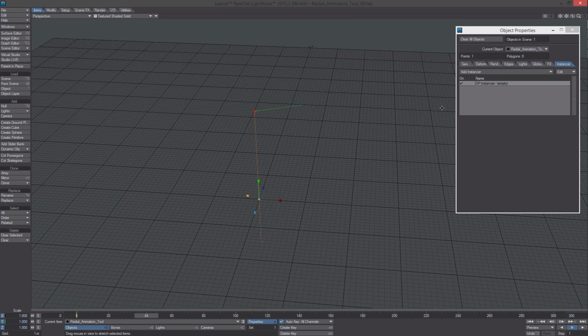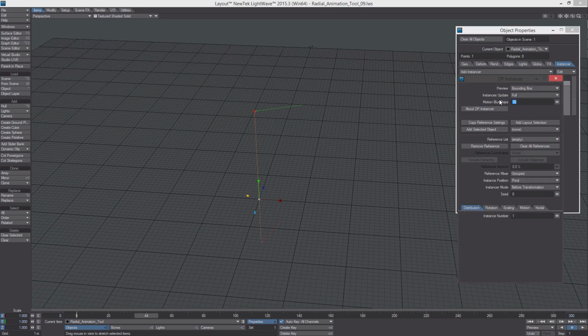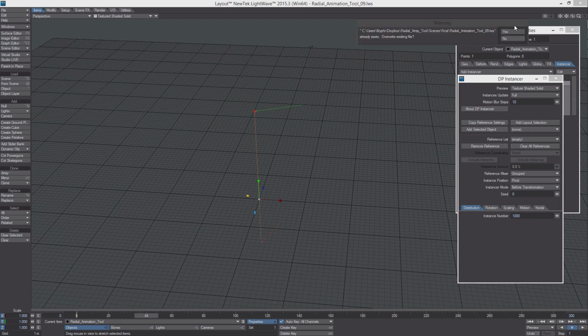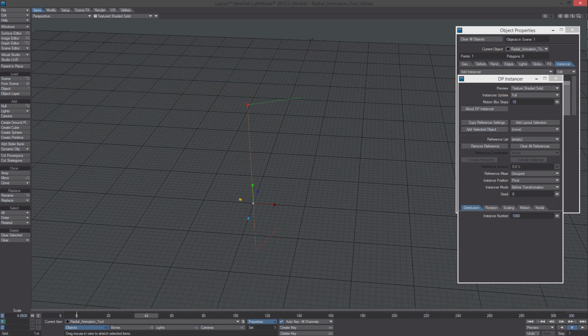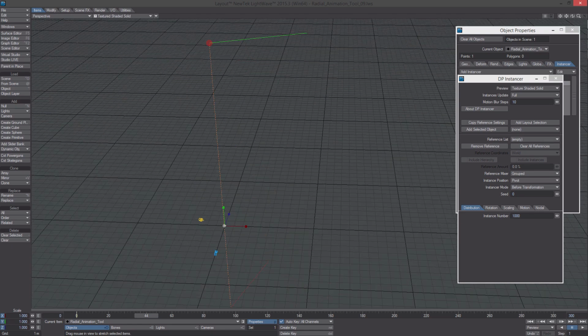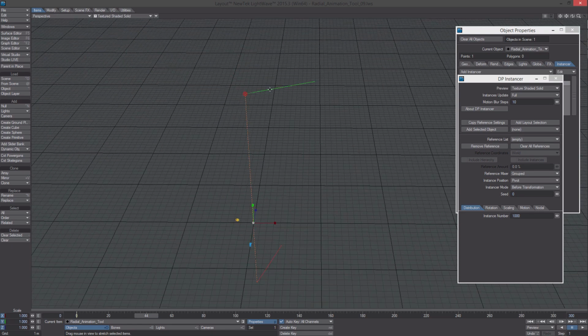the pointer. And then I want to go into the instancer here, and it switches some of this stuff. I want to put this on texture shaded solid. I want to put this on 1000, and I'm going to leave the rest the same. I'm going to hit save. And so now the next thing I want to do here is just zero all this stuff out.